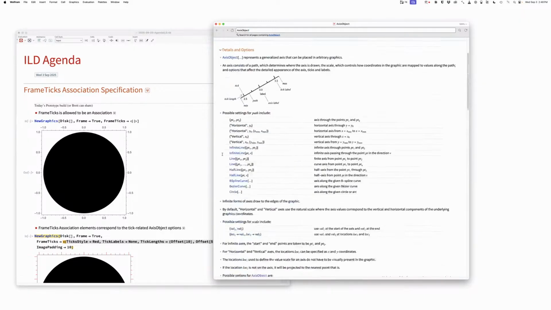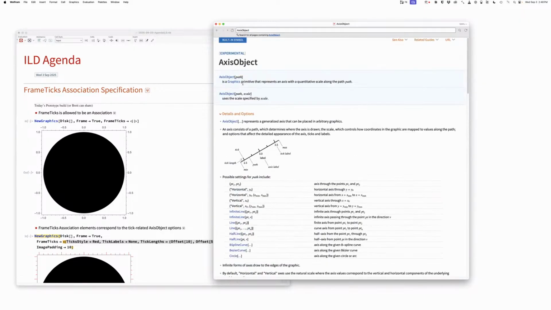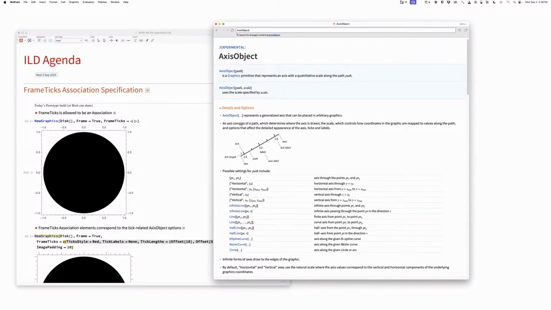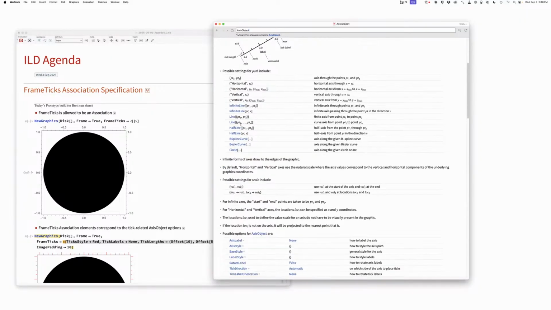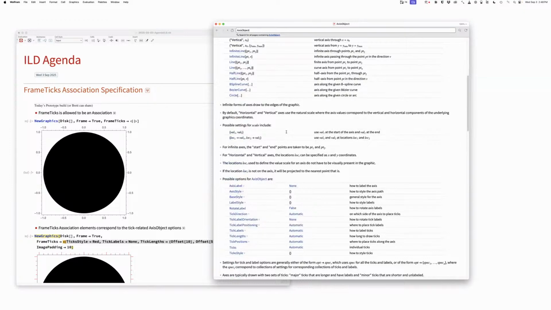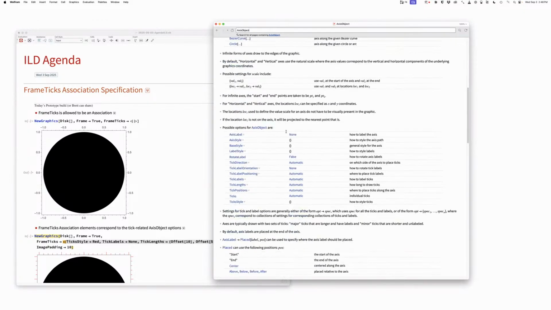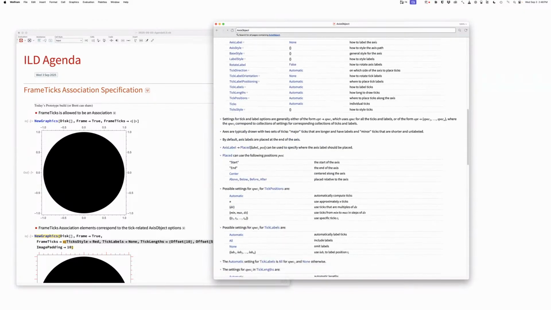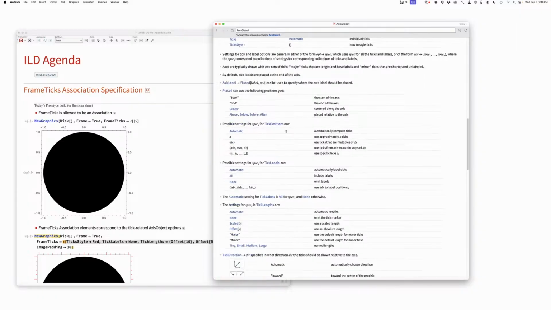Okay, so let's look at the overall syntax. Scale specified by scale. Why is scale picked out? Where? The second argument. Because an axis object has a specification for where the curve is that constitutes the axis, and there's a specification for how you want numbers mapped onto that.